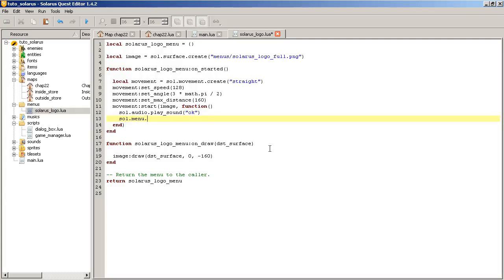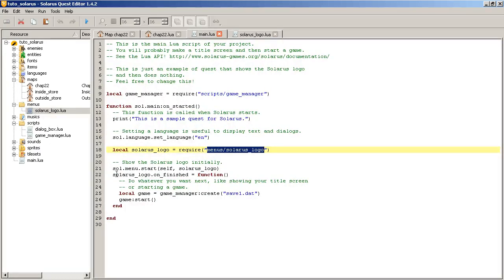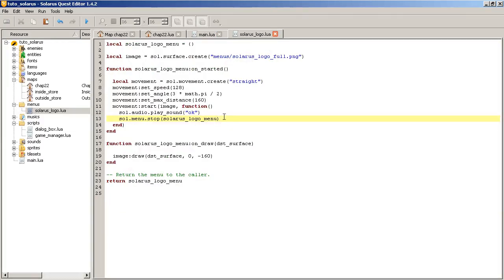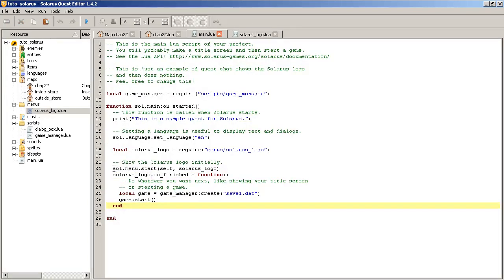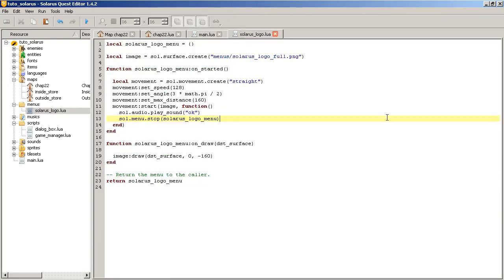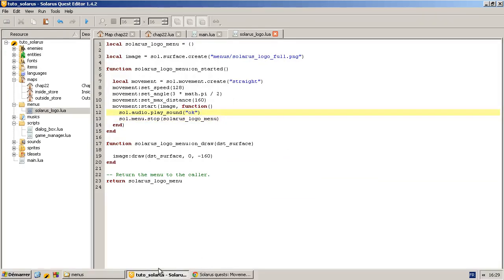More precisely, let's end the Solarus logo menu. We will see this in more detail in the next chapter. When it ends, this code in main.lua will be called, and the game will start. This system of menus is nice to keep things independent. This logo can be used at any time, and it isn't responsible for what to do next. It just says, okay, I want to finish now. And then the one who called the menu decides what to do later. Anyway, this is not the topic of this chapter.